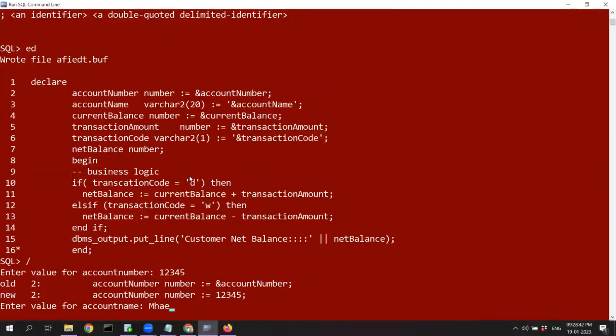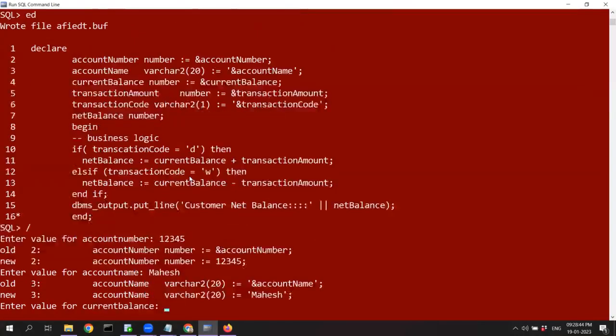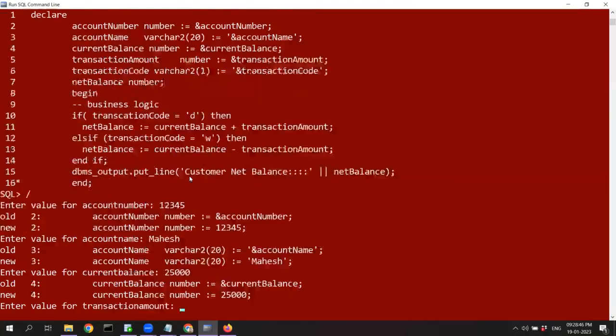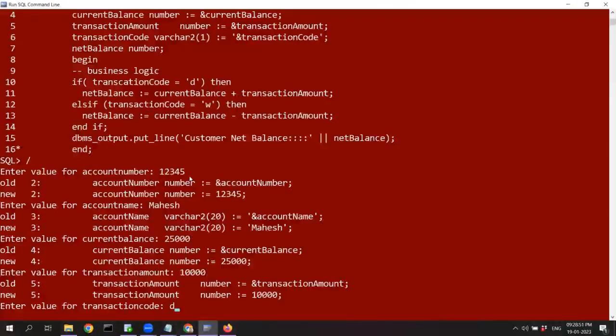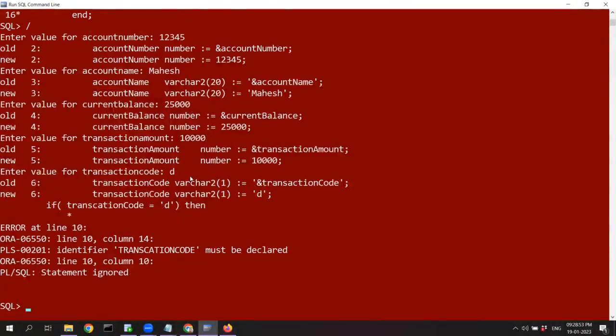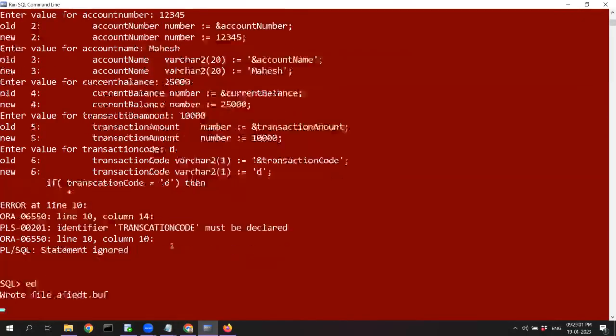So account name as what? Mahesh. 25,000 as what? Current amount. 1,000 as what? Transaction code. See what you are getting again. Transaction code must be declared. Spelling mistake.